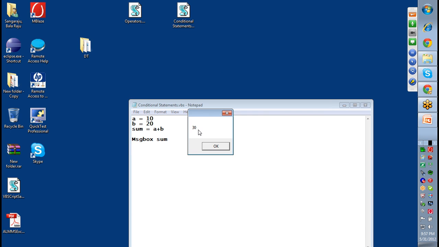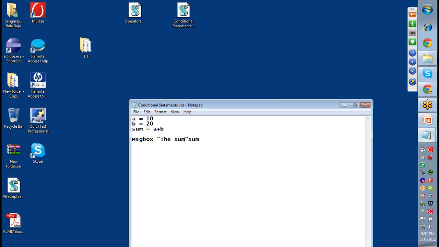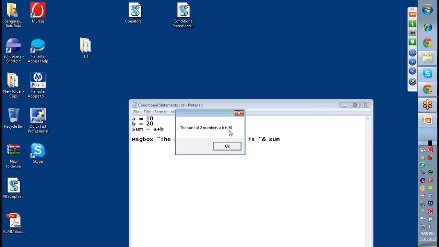If you display sum like this, 30, how can you understand? What is this 30? You cannot understand; this is not a good way, right? So instead of displaying 30, you can give some description: the sum of two numbers a comma b is. If you give it like this, it will be a little bit meaningful, and you can understand better. The sum of two numbers equal to a plus b.